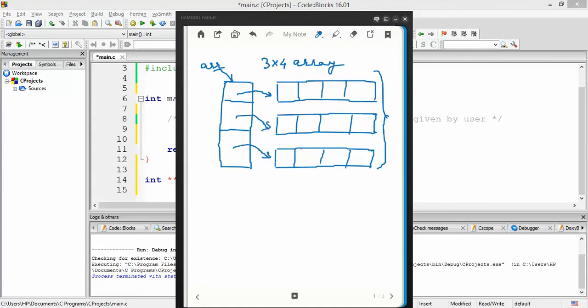So let me take you to my notes. A two-dimensional array can be considered as an array of one-dimensional arrays. Specifically, a 3 cross 4 two-dimensional array can be considered as a collection of three one-dimensional arrays of size 4. So each of these three arrays is of size 4, right?